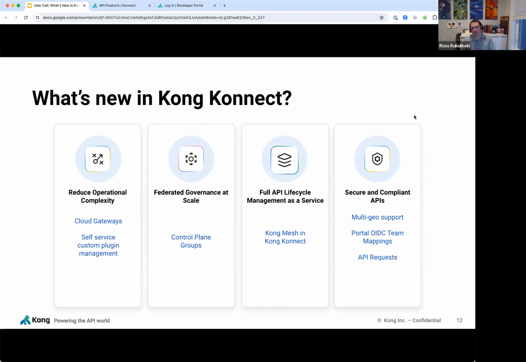On the full API lifecycle, really excited to bring Kong Mesh into Konnect. We've had Kong Gateway and Kong Ingress Controller throughout this year. Kong Ingress Controller came to Konnect in April, and we made a real big announcement at API Summit about Kong Mesh now being available as a SaaS capability in Konnect, with that global control plane offered as a service by Kong.